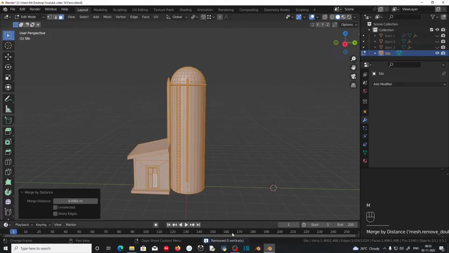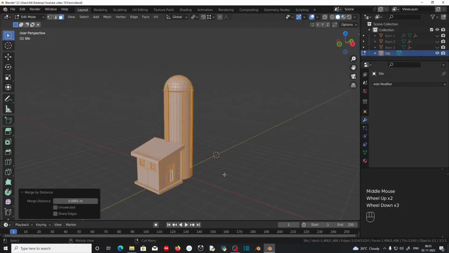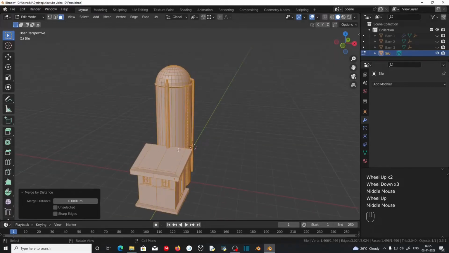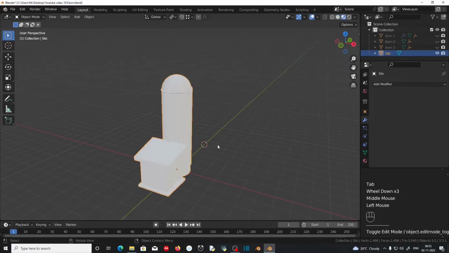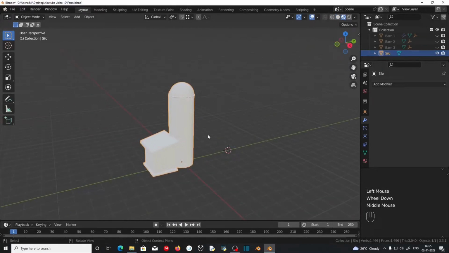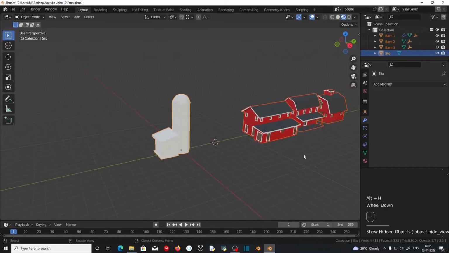This will remove any double vertices. Currently we don't have any double vertices. Now we need to apply materials to our silo. Go to object mode using Tab, go to material preview mode. We need to bring back all our barns, so press Alt plus H on the keyboard. This will bring back all our barns, as you can see.